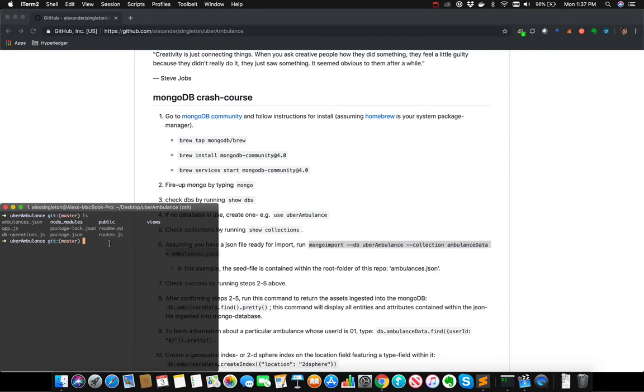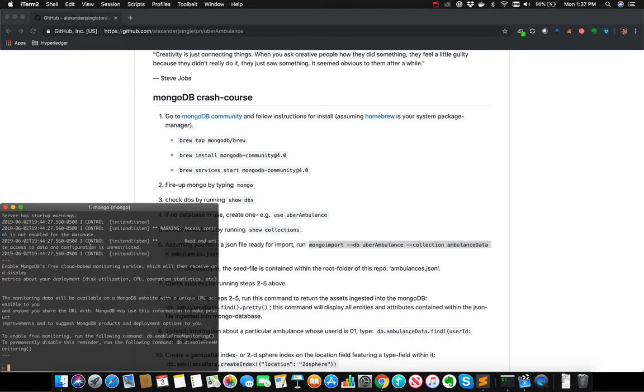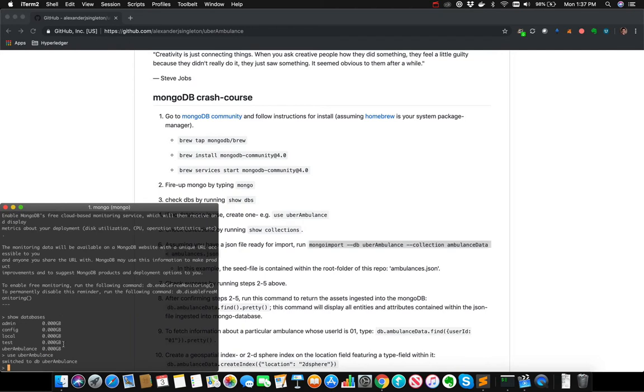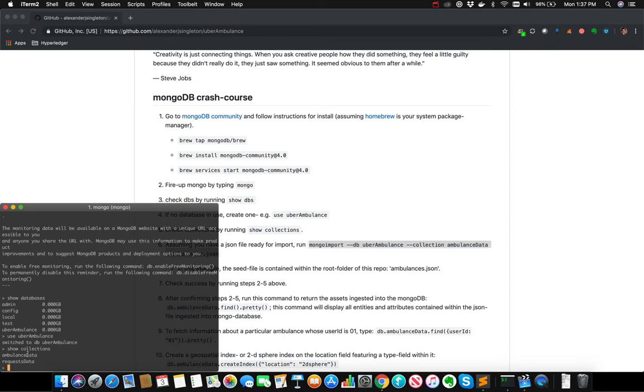Let's fire up mongoDB to check the schema, entities, and attributes of this Mongo database for this app. Oh, pardon me, it's mongo. Okay, let's show databases. You can see that the uberAmbulance database was instantiated upon running that command. Go ahead and hit use uberAmbulance. Okay, we switched there. Let's show collections. You've got ambulance data and request data.